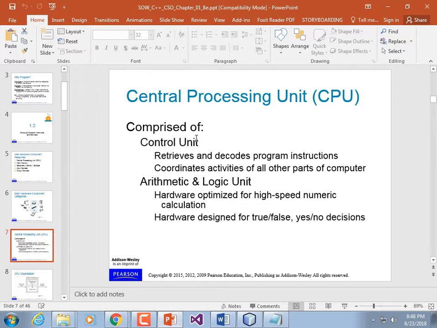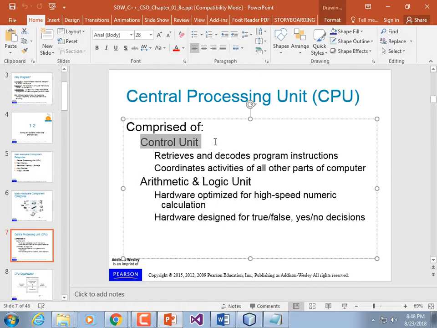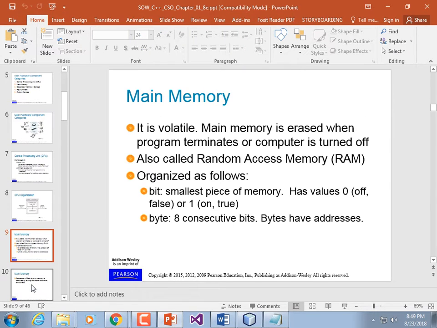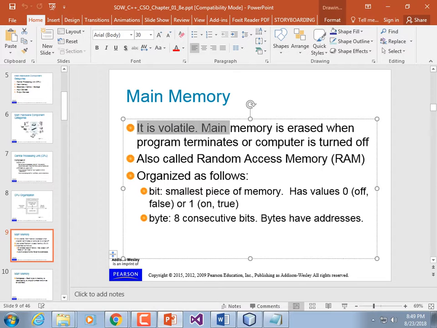So the central processing unit has a control unit which retrieves and decodes program instructions and coordinates activities of all the parts of the computer. And then it's got an arithmetic and logic unit, which is the hardware that's optimized for high-speed numeric calculation. I've already mentioned main memory is so-called volatile, meaning that it's erased when the program terminates. It's also called random access memory.